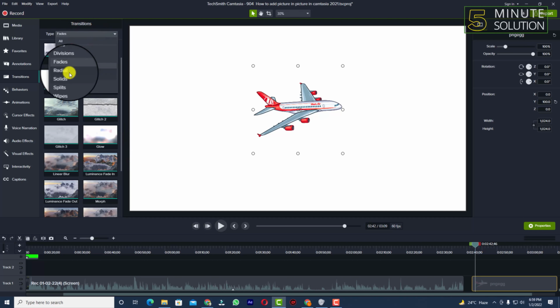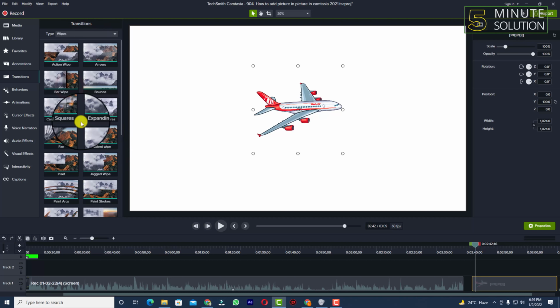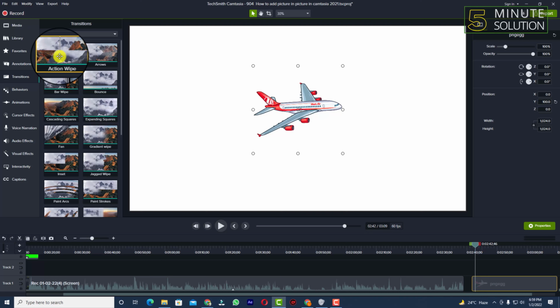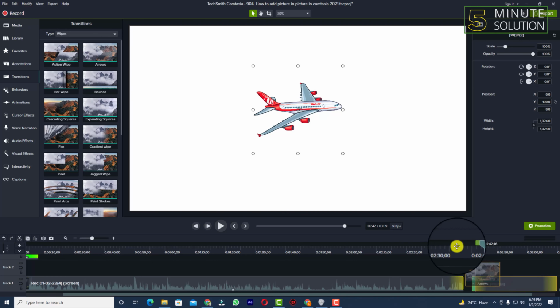it's faded, right? So I'm gonna select wipe. So I'm gonna select action wipe or arrow wipe. Let's suppose I'm gonna select arrow wipe, and you need to put that thing in the... if you just put that arrow wipe in the left side, it will only put in the left side. But if you put it in the middle, it will automatically put it in the middle.